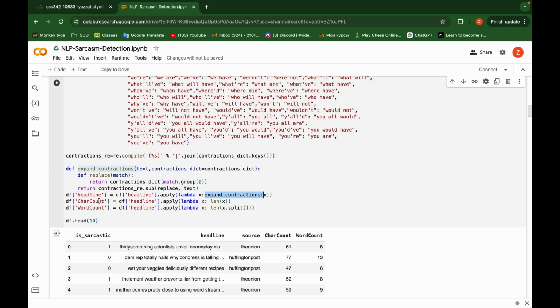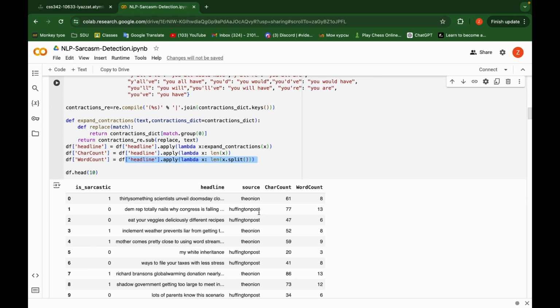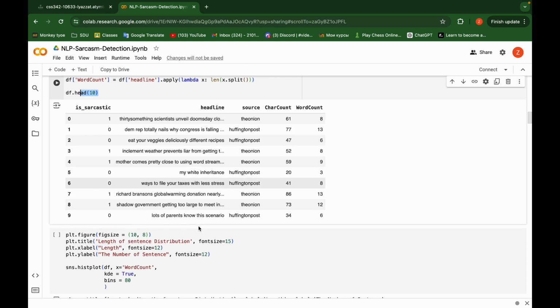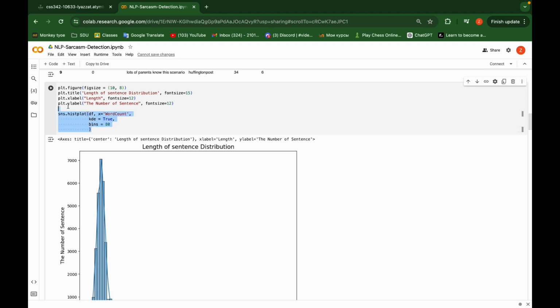Then two new columns were created. They are char count and then word count. The char count contains the number of characters for each headline. Likewise, the word count contains the count of words in each headline. Now we're showing 10 rows, and here we're creating a histogram.